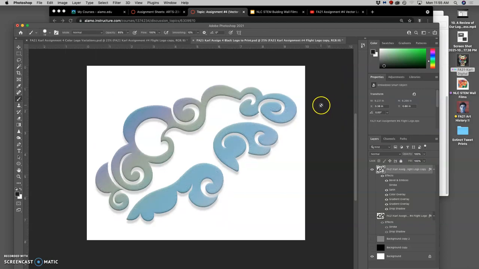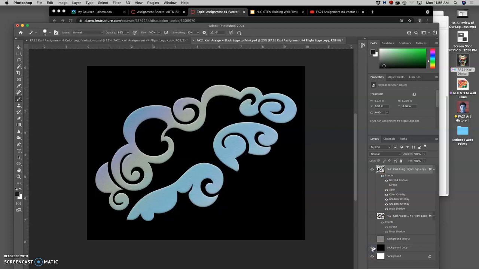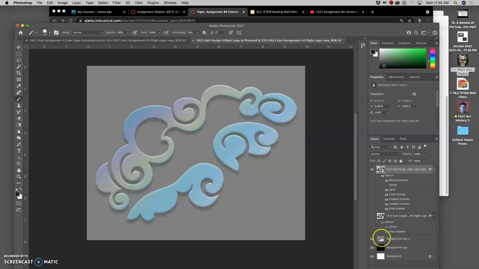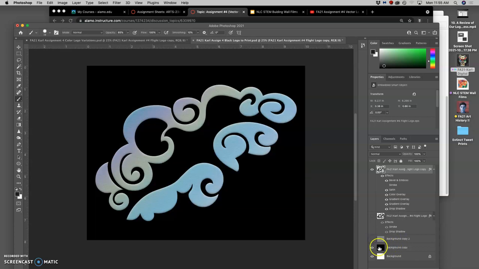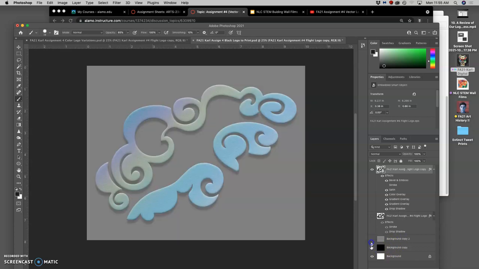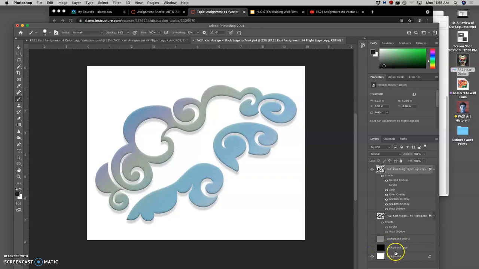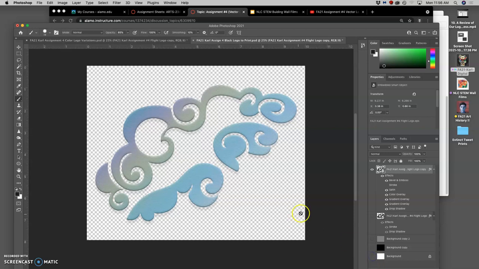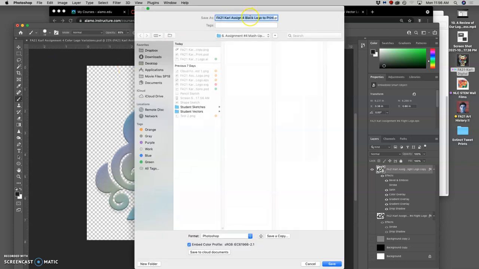Now to save it, you're going to turn off the background. If you do a color version, it's nice that it works on gray, black, and white. And mine does. So it's kind of designed to be on white, and this might be what I print for my critique. I'm going to turn off the background, and then I'm going to save that as my color logo to print.